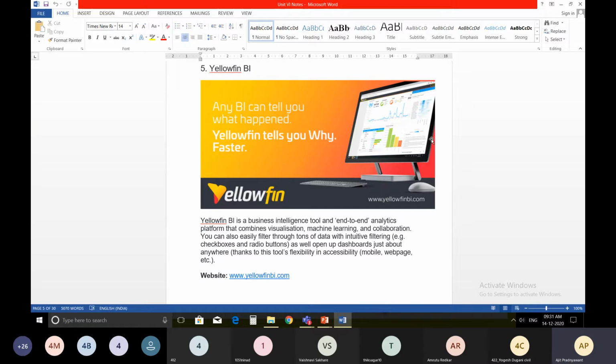You can also easily filter through tons of data with intuitive filtering, for example, checkboxes and radio buttons. As well, you can open up dashboards just about anywhere. So it's more flexible. You can access this platform on mobile. You can access this platform on the desktop using web pages. And one more advanced component added in this Yellowfin BI is machine learning. More information you can find at yellowfinbi.com.